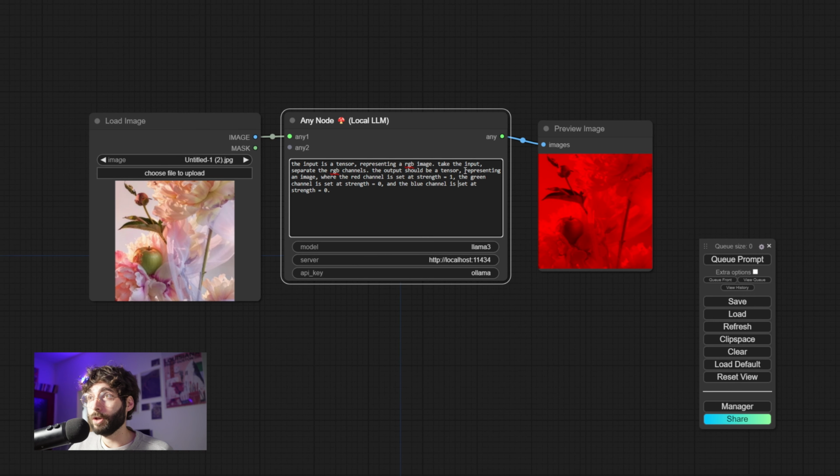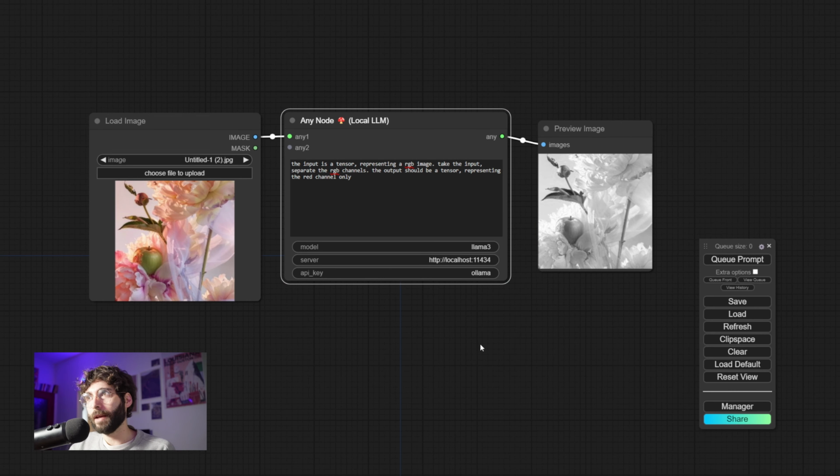Okay, so we want to change the prompt, and we want to say that the output should be a tensor representing the red channel only. Hit Q prompt again, and there we go. We have our black and white image that is the red channel.